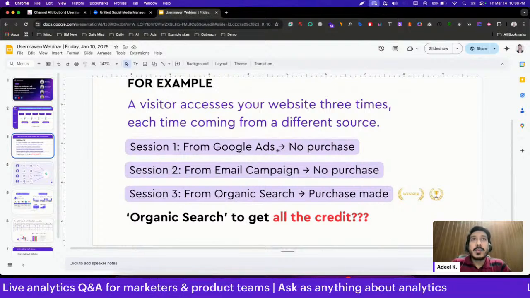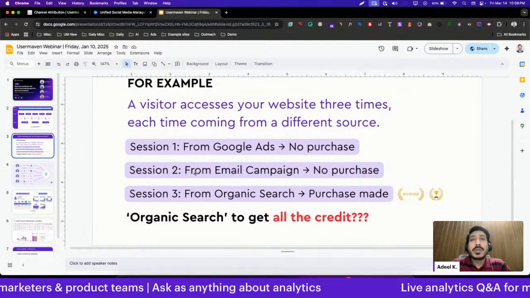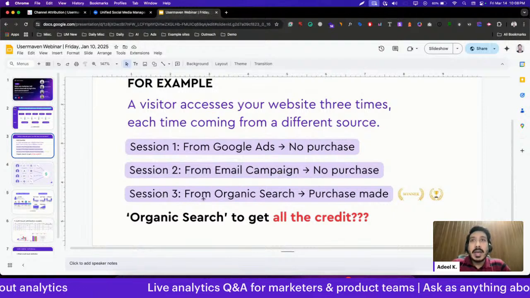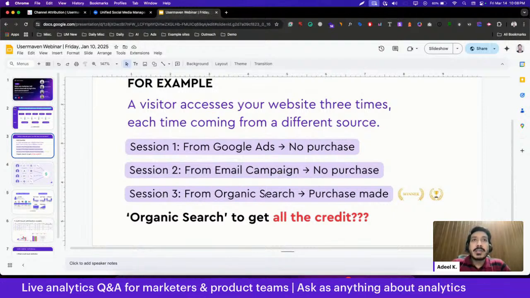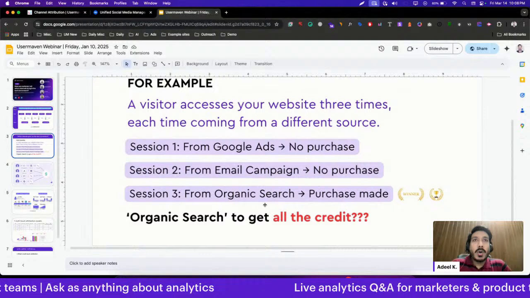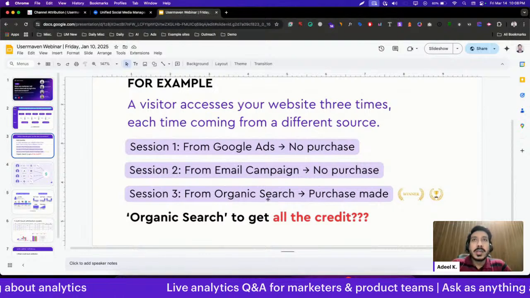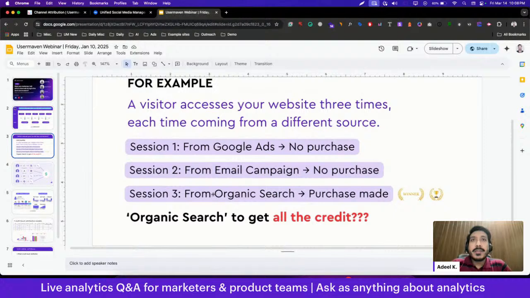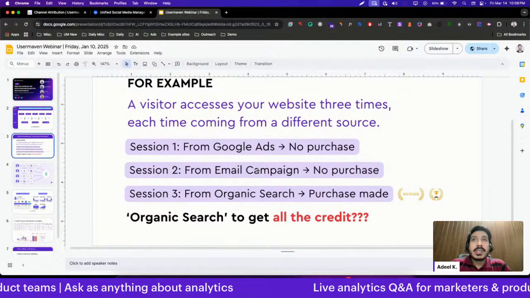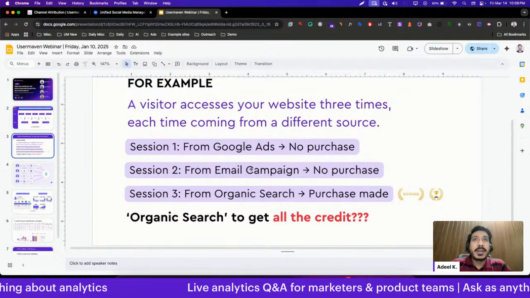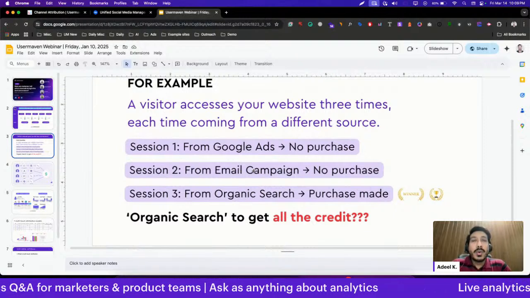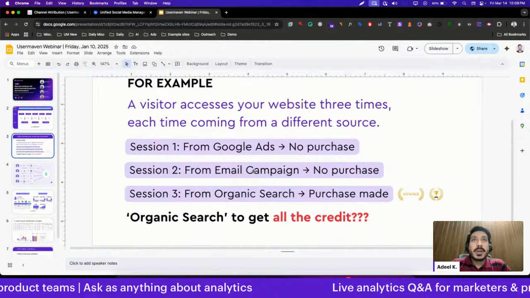First, that person came through Google Ads but made no purchase, then goes away, comes back again through the email channel, but still no purchase was made. And finally, that person comes back again through organic search, and this time a purchase has been made. So mostly analytics tools will give all the credit to the last click, which was through organic search. So they want to know if the last session was direct at session 3, what was the second last channel behind it? Because that channel might have actually influenced that person to go and buy the particular product.